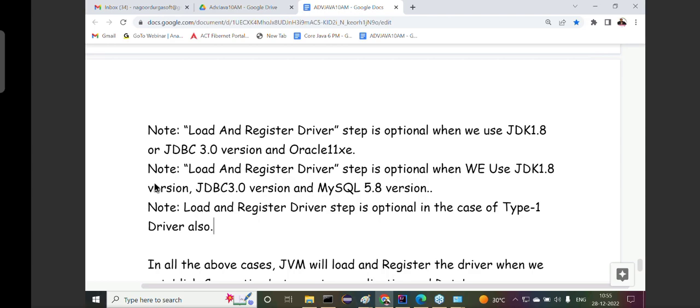But remember carefully, the driver class varies from driver to driver. By seeing the driver class name, we can understand which driver we are using. The driver URL is also going to vary. By seeing the driver URL also, we can understand which type of driver we are using in JDBC applications.